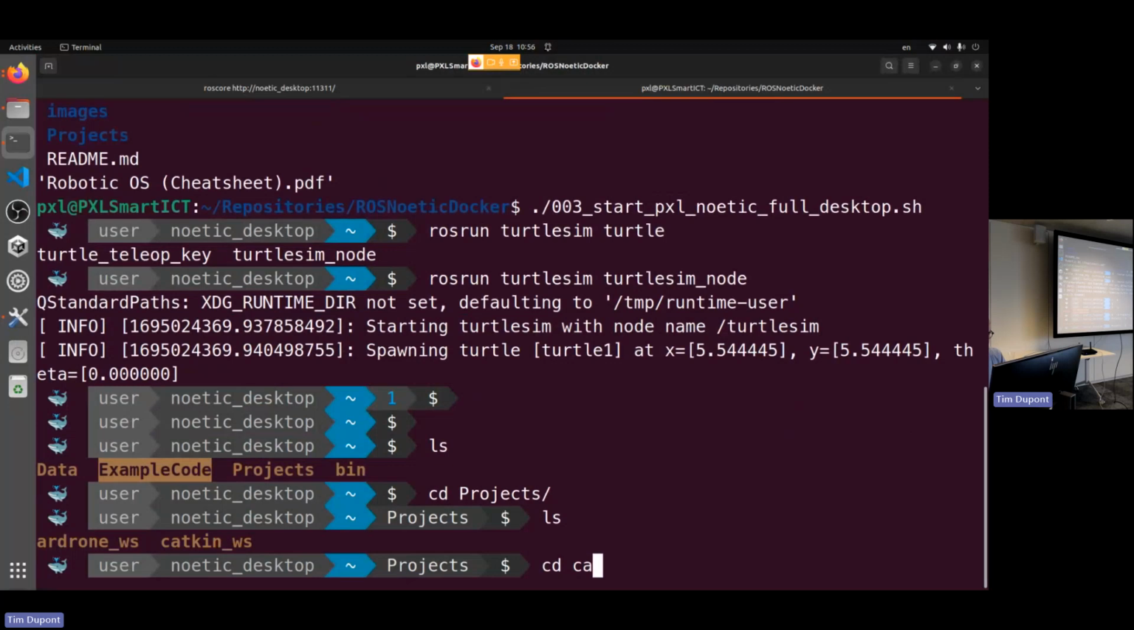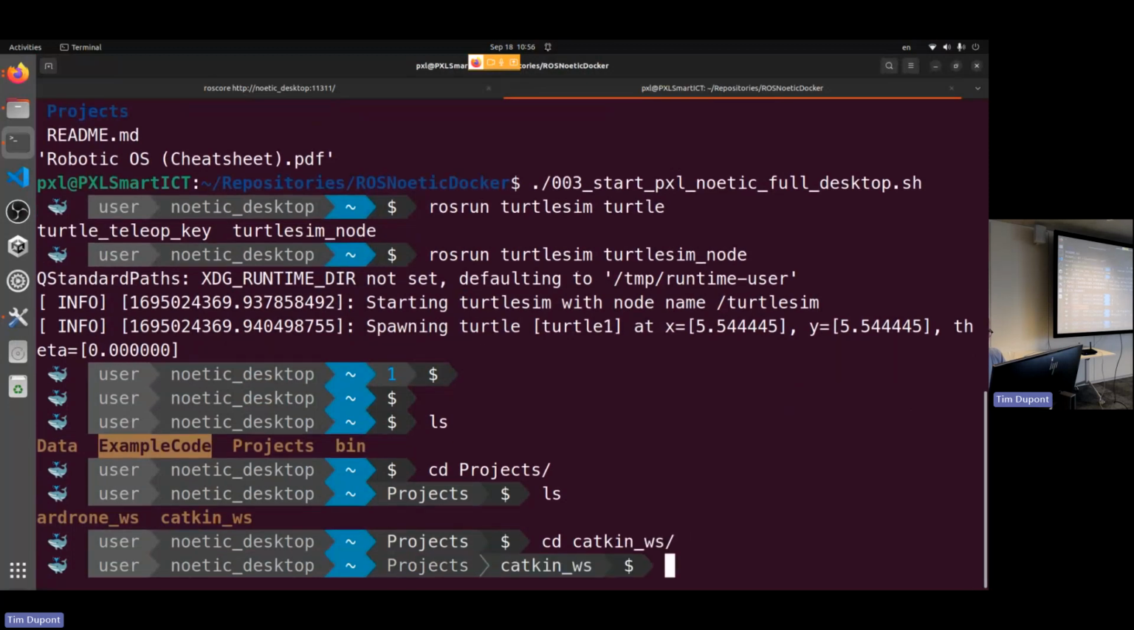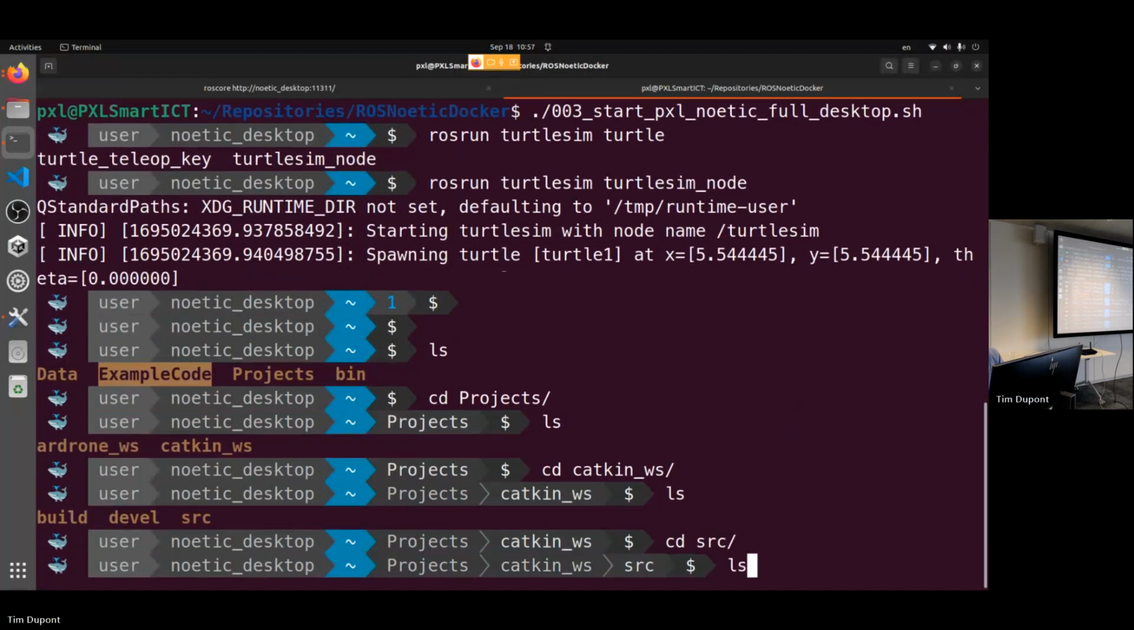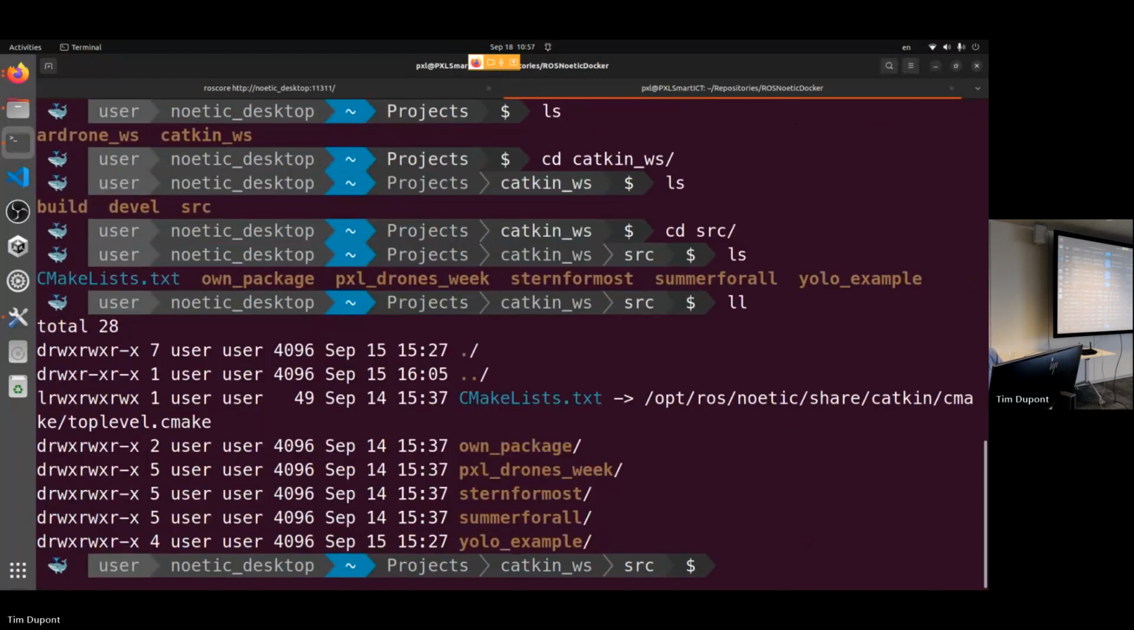So cd catkin_ws. And Catkin is the build system of ROS, ROS1. We type ls here. You see three subdirectories called build, devel, and src. Build and devel are just two directories that are needed to build the source code. But our projects or source code itself will live in src. So if we dive into src, there you see a few already existing packages.